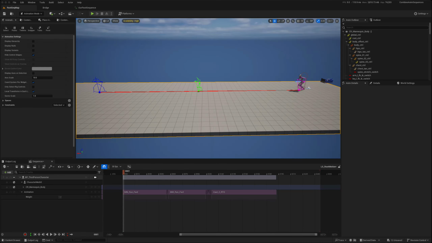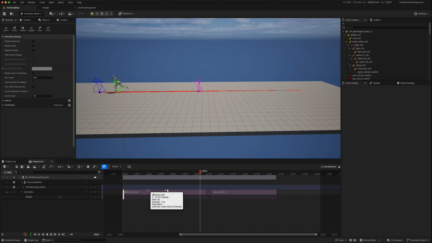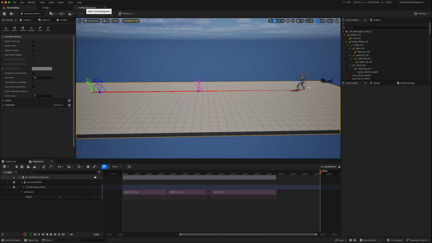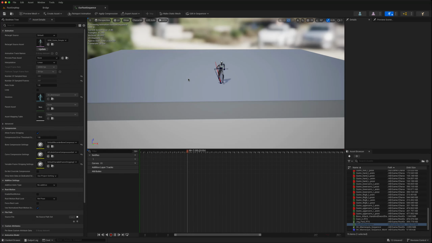So in our previous video we looked at how you can use root motion animations in Sequencer, and we created this sequence of 3 different root motion animations operating. We then exported that to create our animation.